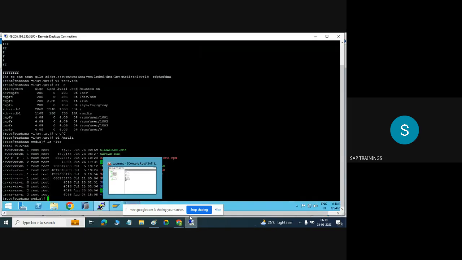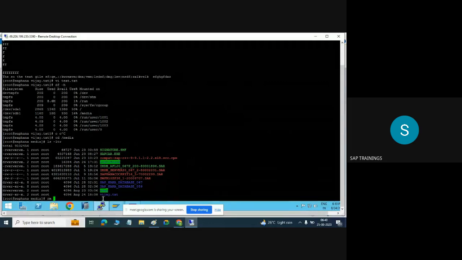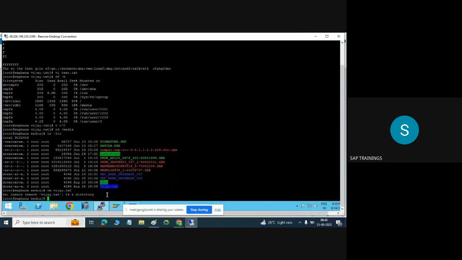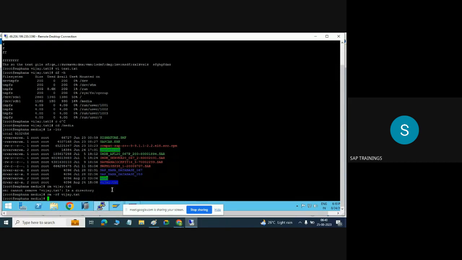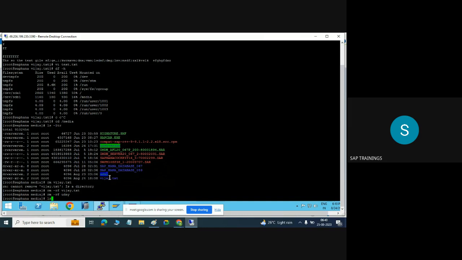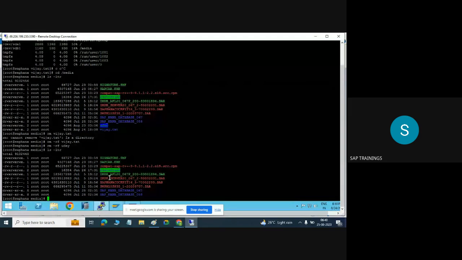Okay, so here, suppose you want to remove, you can use the rm command and then remove it. If it is a directory, how can we remove it? Then rm -rf, recursive force, and the file got removed. Suppose you want to remove the Uday folder, then remove it, and all is gone, nothing is there here, right?